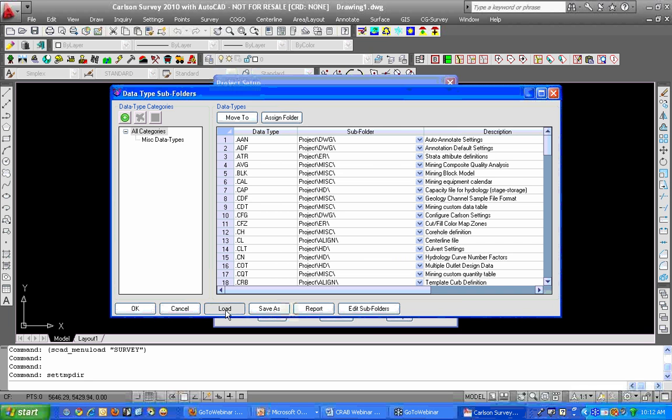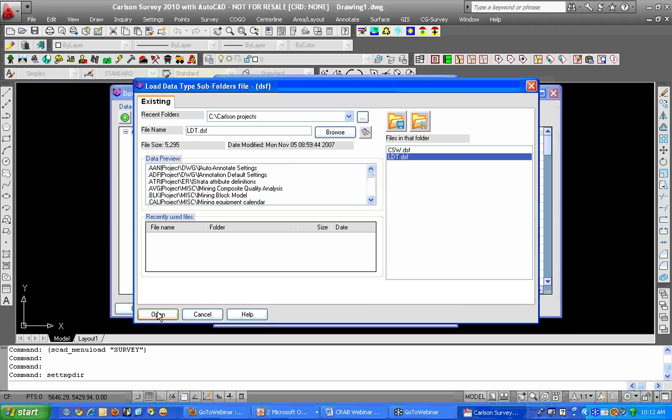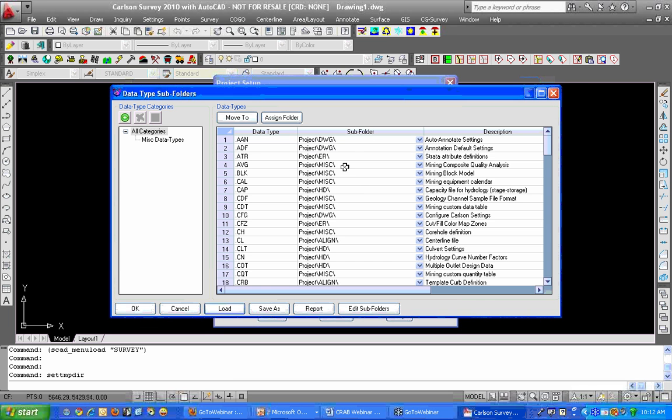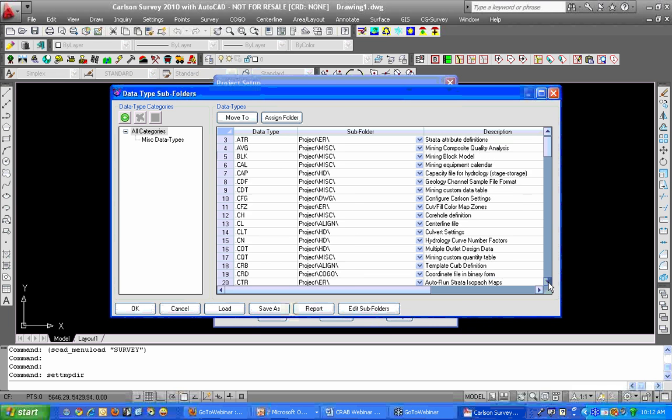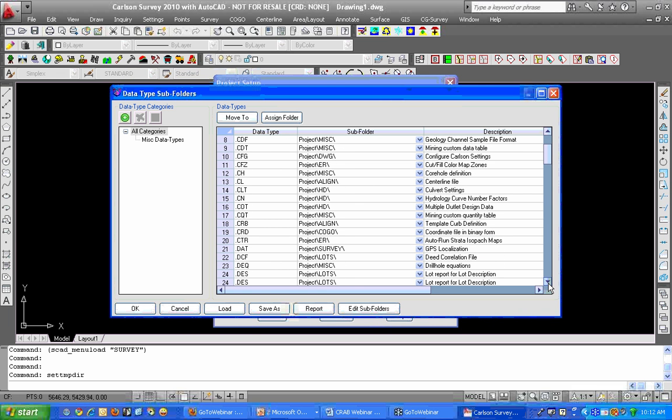Again, you can load a file, and we do have sample files that you can use to load these up so that they match more closely what you might have had with LandDesktop. The idea being you don't have to change how you store your data just because you're changing softwares. If somebody's looking for a centerline file, they're still going to go into the alignment section or subfolder in the project.